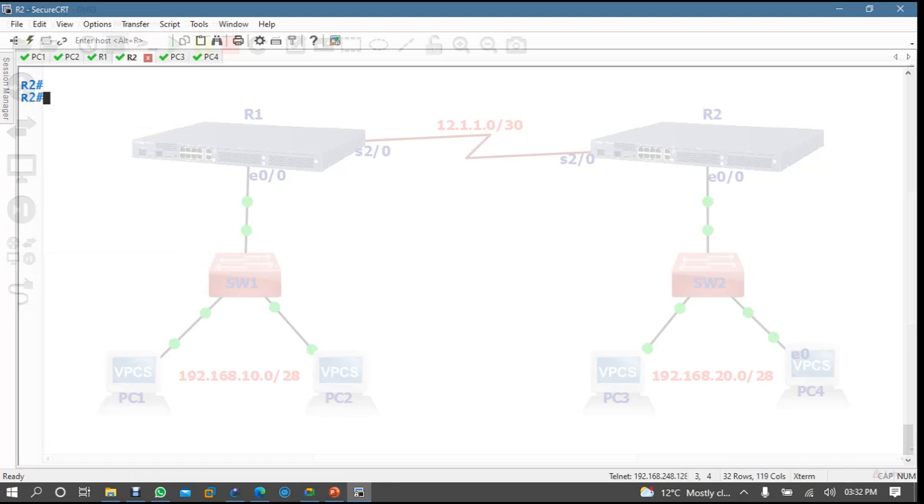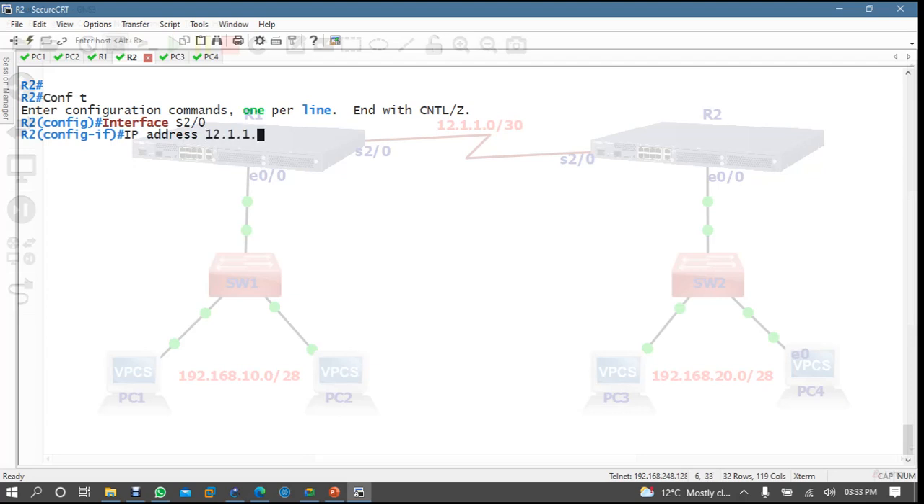First, when you are in enable mode, you have to come to global configuration mode. Now here you have to type interface serial 2/0, because we are configuring the serial 2 interface IP. Then you have to type IP address. Which IP address? 12.1.1.2, because 1 is already configured on R1. And here we are writing subnet mask 255.255.255.252. Why? Because it is /30. No shut is to enable the interface.